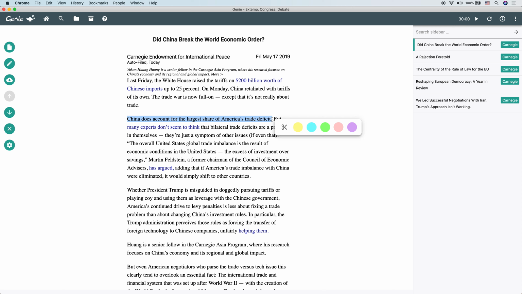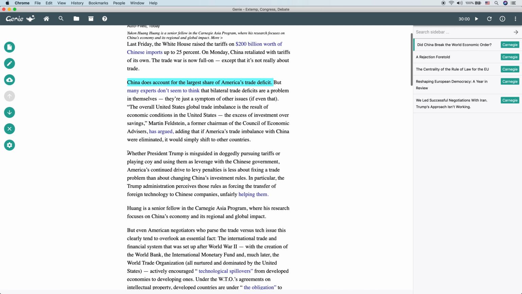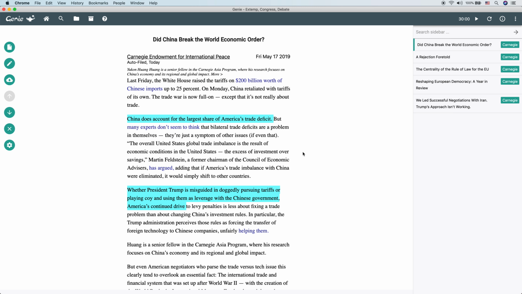So let's select it with our mouse, and then we get this pop-up. This is if we want to cut it into a card, or we can select one of these highlight colors. Let's make it blue. You can highlight as much content as you want inside as many articles. Now, the great thing about highlighting in Genie is those highlights are going to be automatically synchronized to all of your team members if the article has been added to a collection.